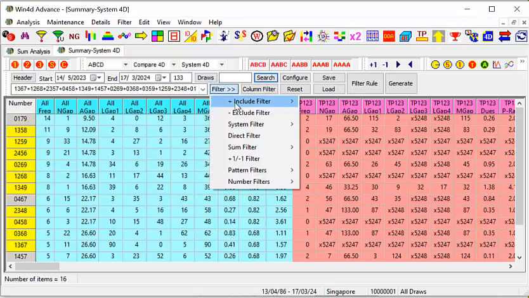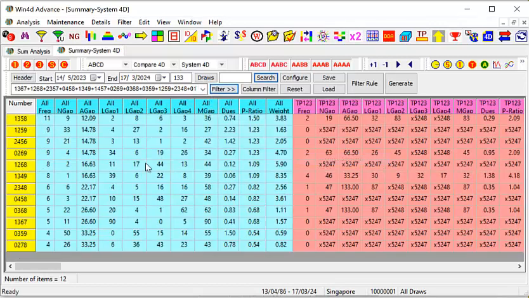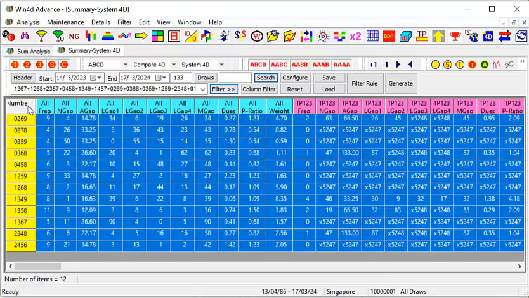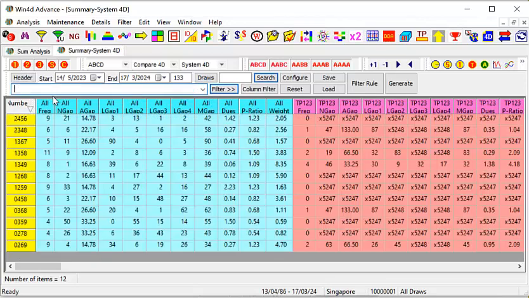So now if I filter, include filter down to advanced system, now it narrows down to only 12 sets. And from these 12 sets, I have 5 for your consideration. I've got 1358, and I've got 1367. I've got with me 1259, 0269, and the last set is 1268.